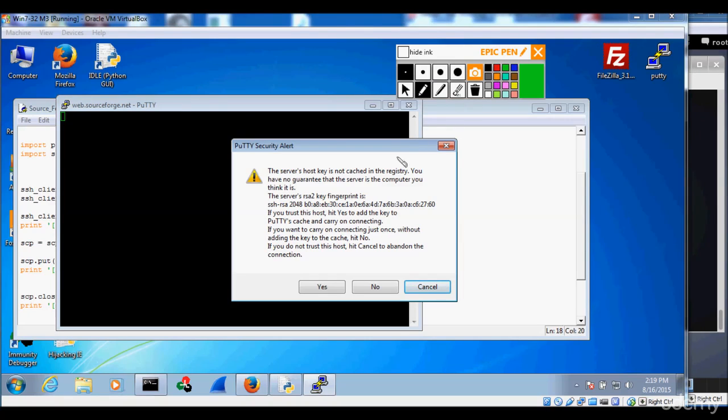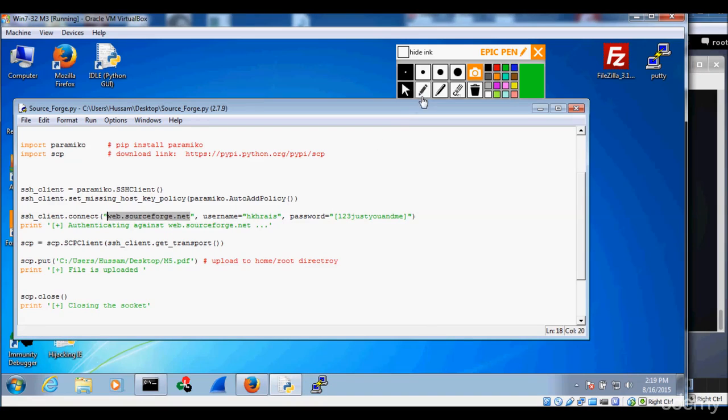As you can see, this is the warning that we will get because the keys are not cached in the system. Now, since we will do an automation, we will inform Paramiko to accept these keys for the first time without interrupting the session or prompting the user for this. And this is done via client.set_missing_host_key_policy, then AutoAddPolicy.